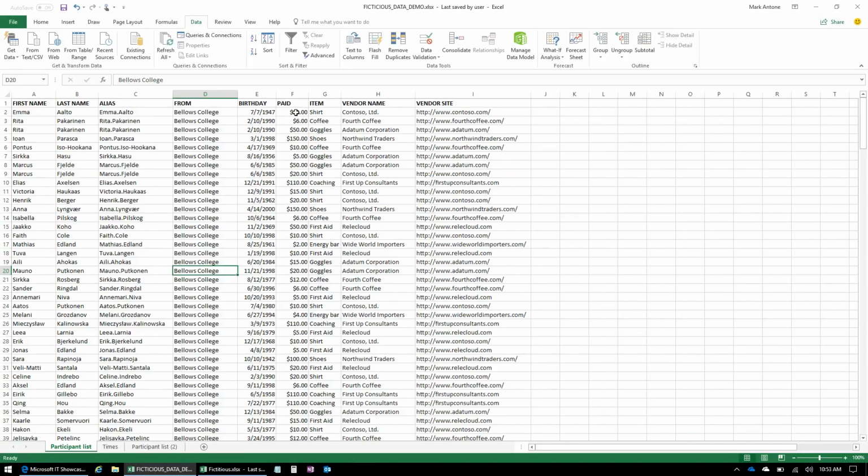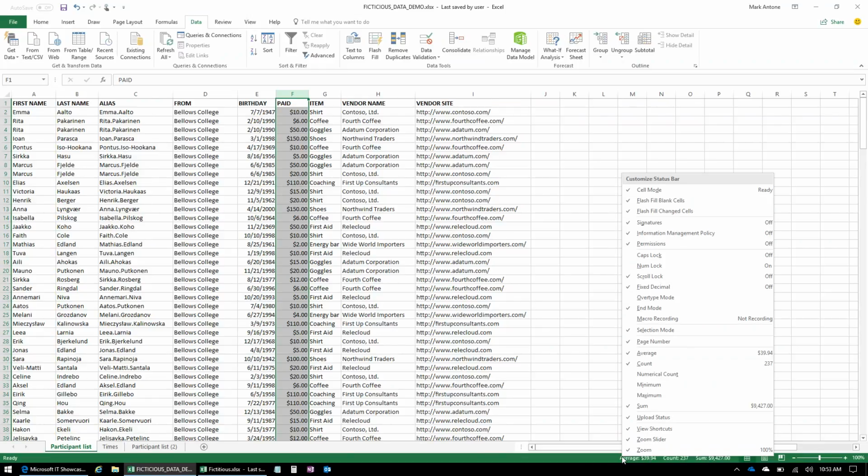Okay, so here we are back on our first tab, and I wanted to take a look at how much was spent or how much we had sold. So what I can do is highlight that entire column, and you'll see down here is a very quick calculation. It gives me an average of $39.94. It gives me a count, and it also gives me the sum of everything in that particular column.